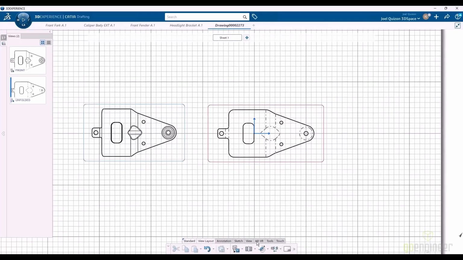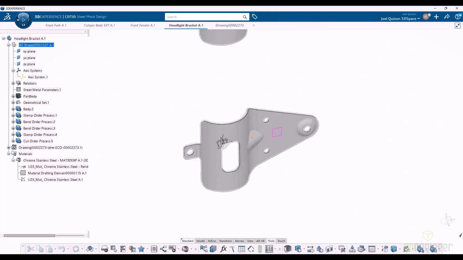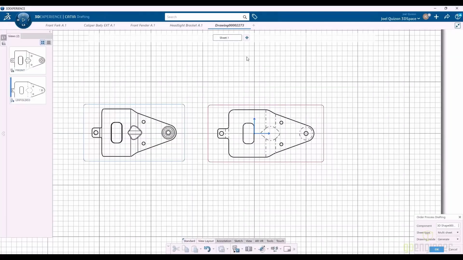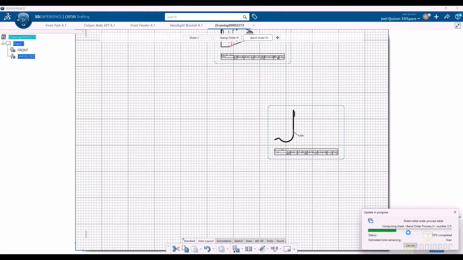All that is there. Here's all those processes that I created, all those other parts. Let's just automatically do those drawings, do those other sheets. So I'm just going to pick that component. It's going to say multiple sheet, generate it. Go ahead and hit OK.